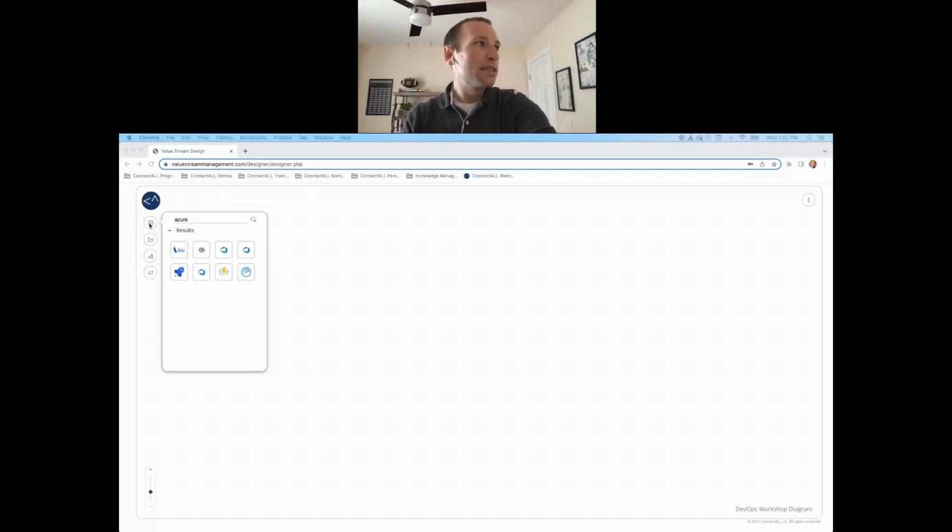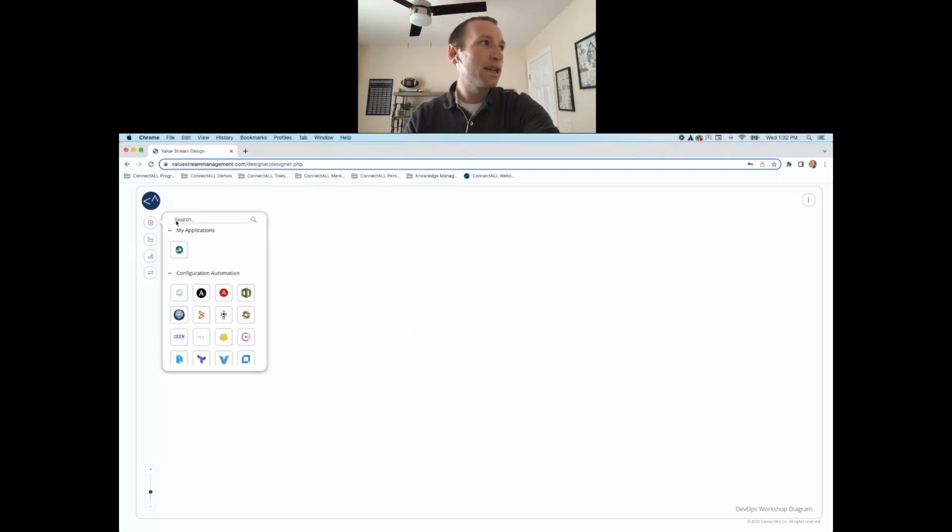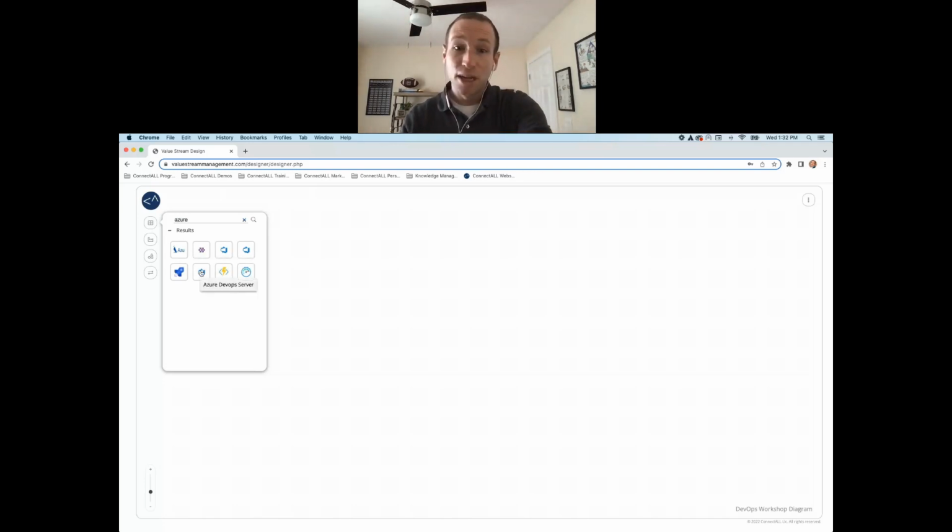So what I've actually done is I've clicked on the application icon, and I can search for, in this case, Azure, at which point if I hover over some of these, you'll see I have Azure DevOps Code, and Azure DevOps Server. So if I wanted to find something like Azure DevOps Server, I could do that straight through here. But let me go ahead and demonstrate how this works if I were to try to create my very own value stream map. Well, I'll start with something like ServiceNow.